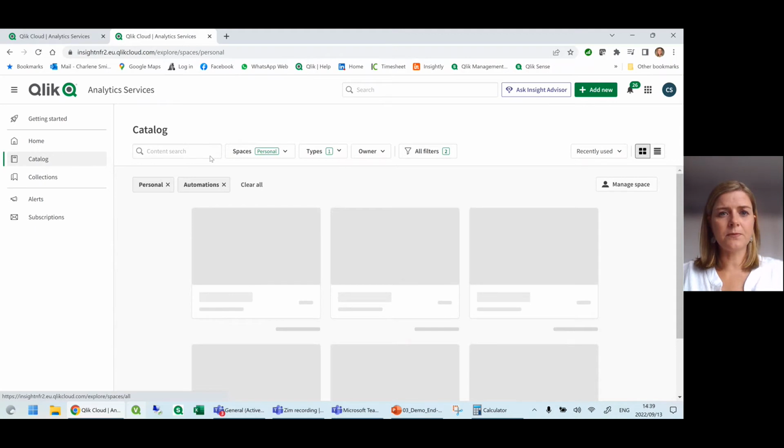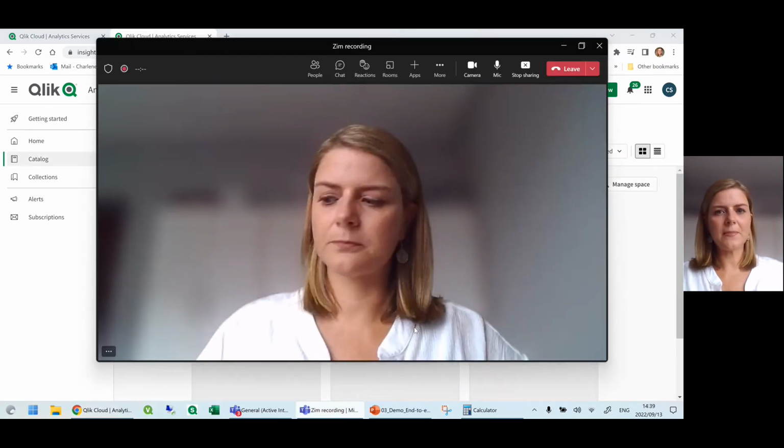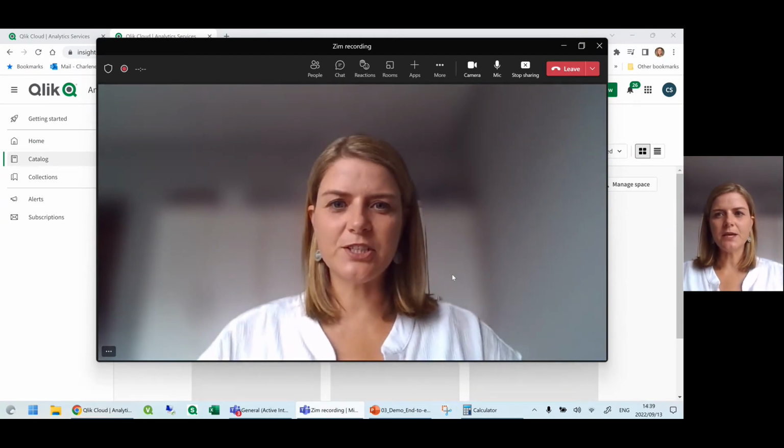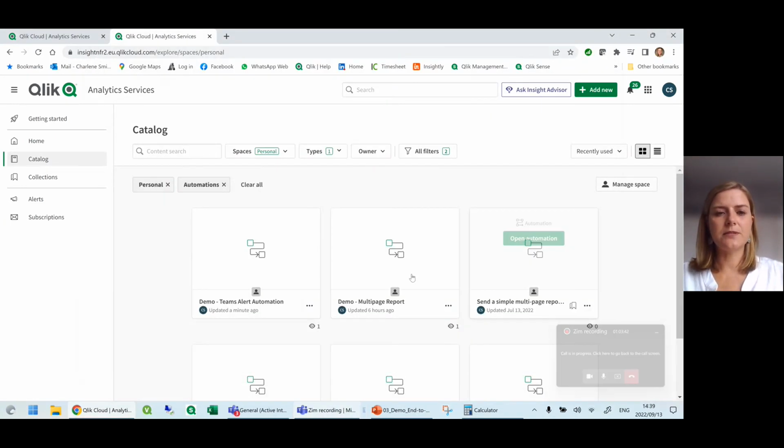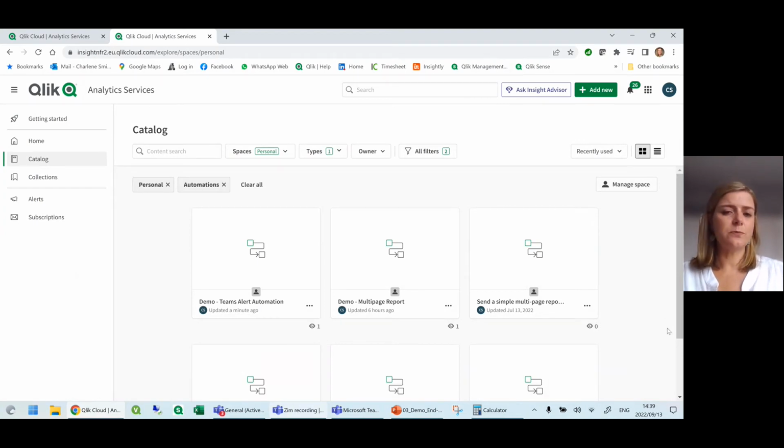So I'm just going to go to personal again and show you the automations. Sorry about that, my connection dropped. So what I'm doing here is I'm telling Qlik, on a scheduled basis, go to my application, pick up some of my sheets, it could even be objects within my sheet, and distribute it to an audience, Qlik or non-Qlik, so that they can see the same reports as what I am seeing.